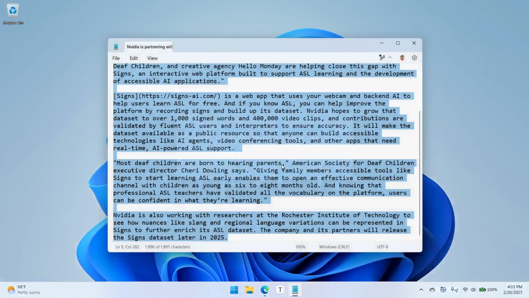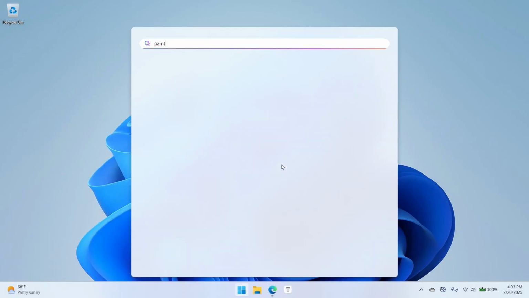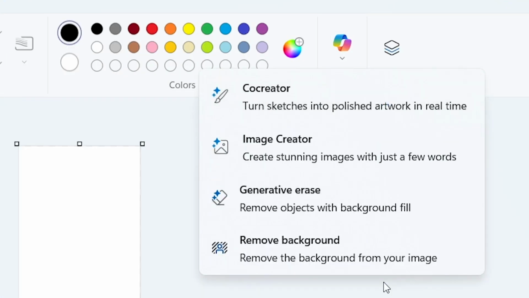All right. So we talked about that. We talked about Paint as well. Paint is a strange one because there's a new Copilot icon. There's up to four options here. It depends on what kind of computer you have. You'll get all four with a Copilot Plus PC. Some of these things are free and hopefully will remain free. I believe only one of these involves AI credits.